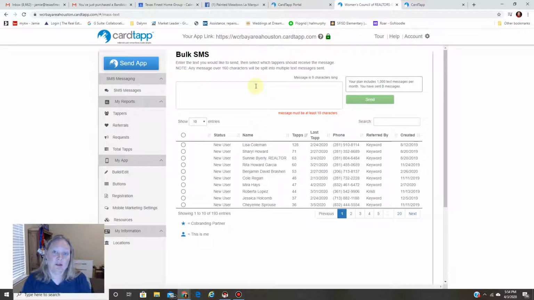There is also a version of this app called Tap Tracker, which is the admin version of the card tap in an app. So I can view this information from my desktop, or I can view it from Tap Tracker on my cell phone, and I can send a bulk SMS from either format. So it's just a really great feature.